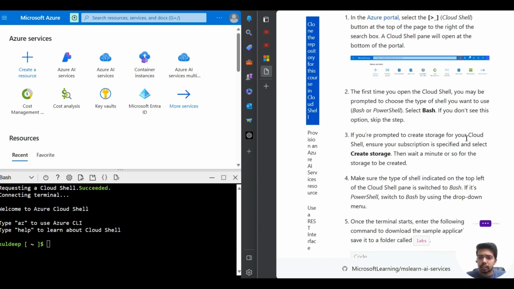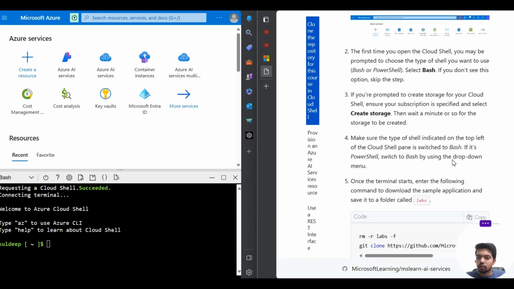Then if you're prompted to create storage for your Cloud Shell, ensure your subscription is specified and select create storage. Then wait a minute or so for the storage to be created. You are specifying which kind of subscription you're using. So you choose the free one, and then select create storage. Then wait a minute and your storage will be created.